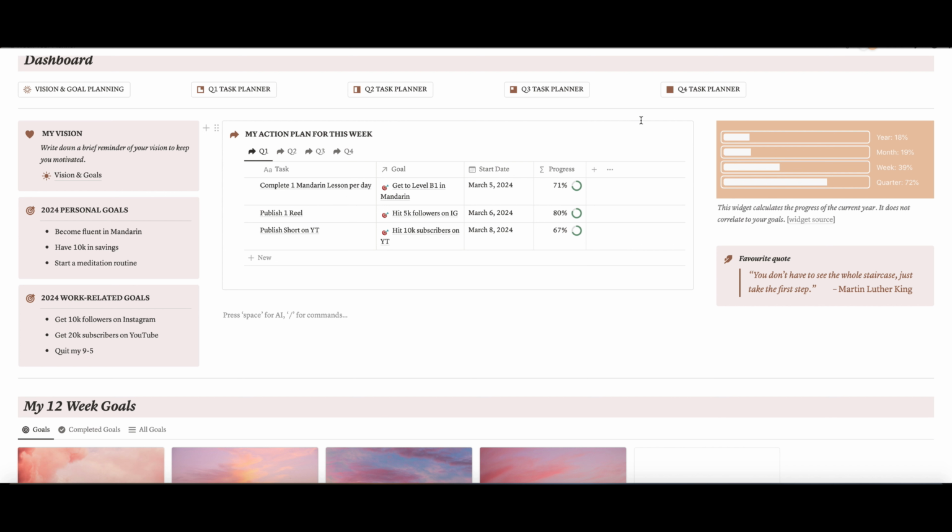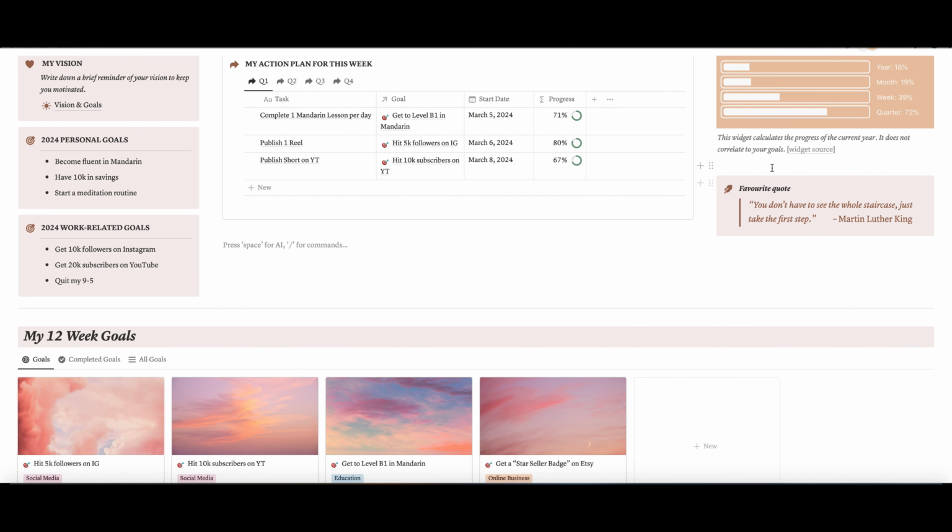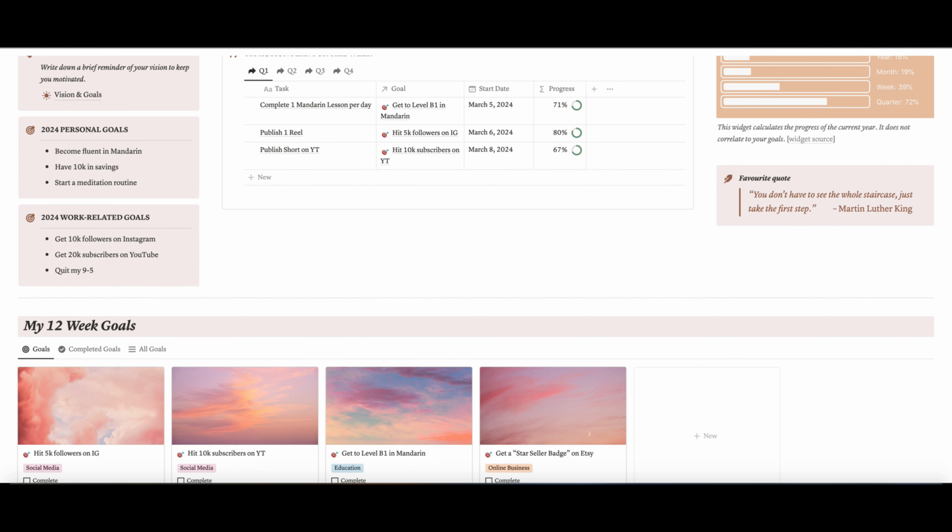On the right column, there's a widget that shows you the progression of the current year, and it's divided into year, quarters, weeks, and months. This is a fun widget that you can customize on indify.co, or you can simply delete it if you don't find it useful. Below the widget, there is a space for a quote to help you stay positive and motivated. Again, you can edit it however you want.